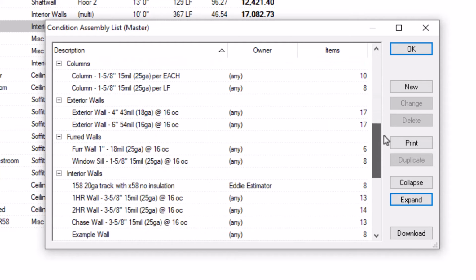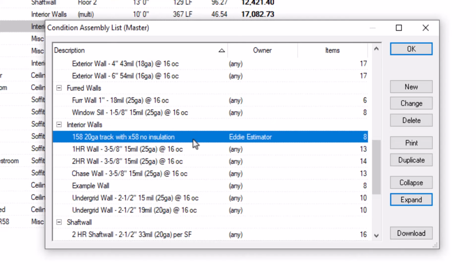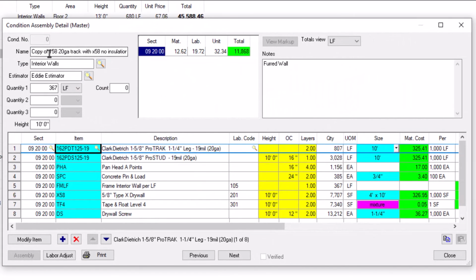For example, let's say you have an interior wall assembly, but you'd like another assembly for an exterior wall. Your new assembly includes all the same items, but only needs one layer of drywall, and it includes insulation. You can select the interior wall assembly and click the Duplicate button to make a copy of it. Now you can open it up, change the name, and adjust the items.